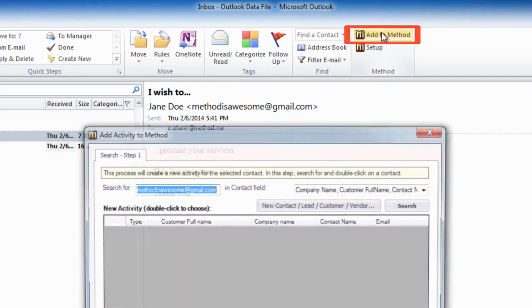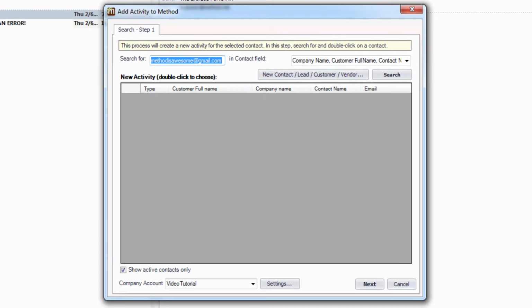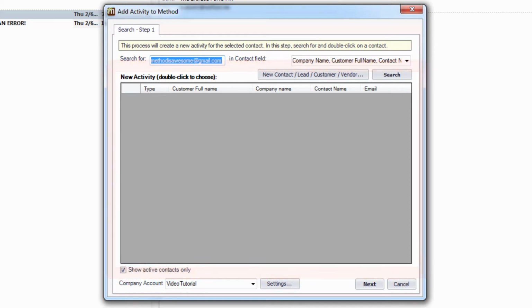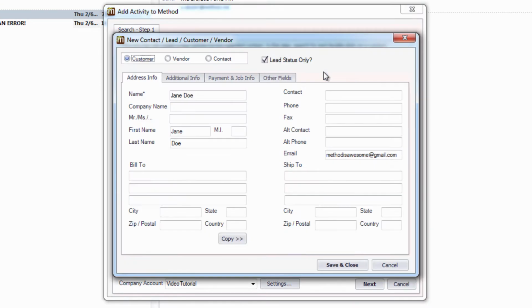When I click it, I get this first step, which is Search Your Clients. If Jane Doe existed, she would have showed up in this area here. But she doesn't exist, so I want to add her. I will click this New Contact Lead Customer Vendor button. And as you can see, it's defaulted to customer, and the lead status only is already checked.